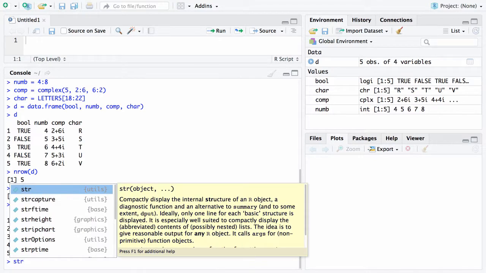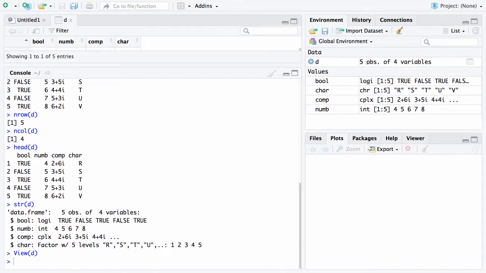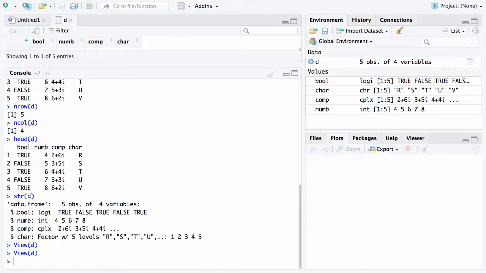Here's another function which I like. str is short for structure, and this will give you the structure of the data frame. First, it tells you that this is indeed a data frame. It tells you there are 5 observations of 4 variables, which is exactly what we got up here in the upper right. But it gives you more than that. It also tells you that the first one is named bool, and it is a bunch of logicals, and here are the first few of those. The second column is num, and you can see 4 through 8. The third column is named comp. It is a vector of complexes, and there they are. And finally, char is going to be what is known as a factor with 5 levels. That's something we haven't covered yet, but if you want to look up factors, they are covered in the textbook.